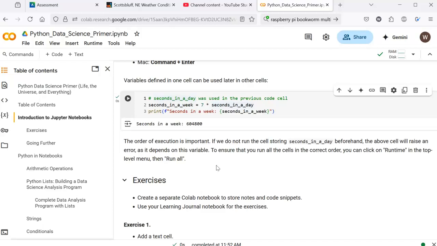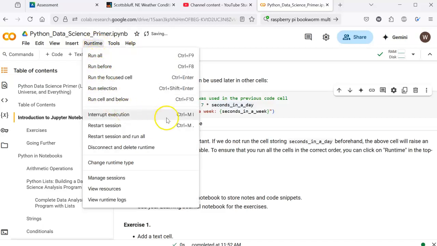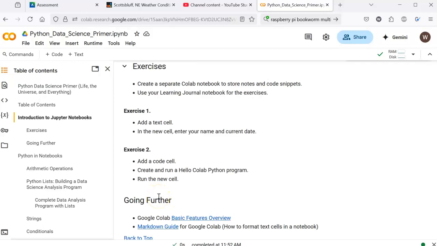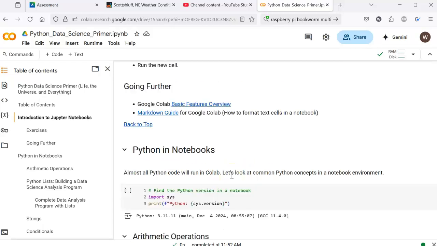If you go to Runtime, you can run all. If you have a huge notebook, that could take a while. Run cell, I guess that's not in there. All right, so we just went through that. Here's your first exercise in your learning notebook. Add a text cell, add a code cell, and create and run a Hello Colab program.